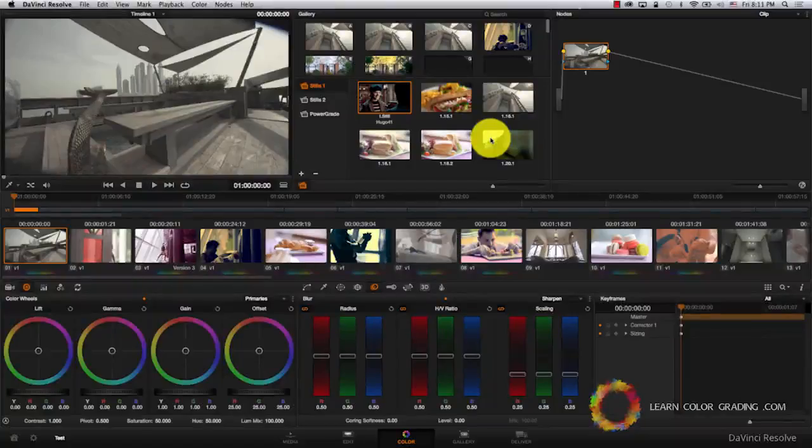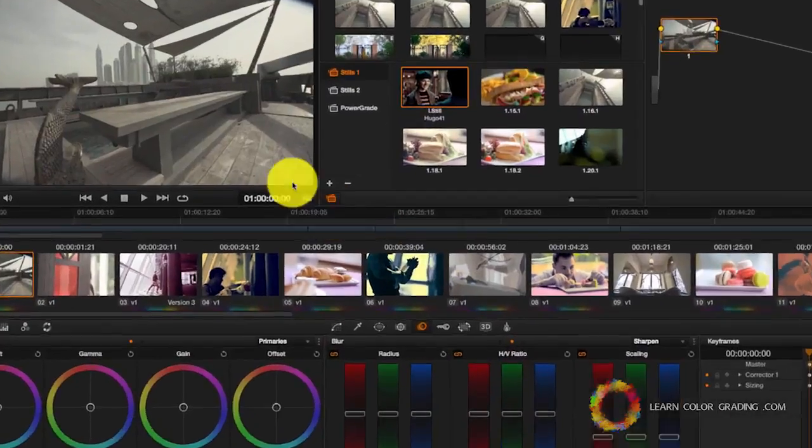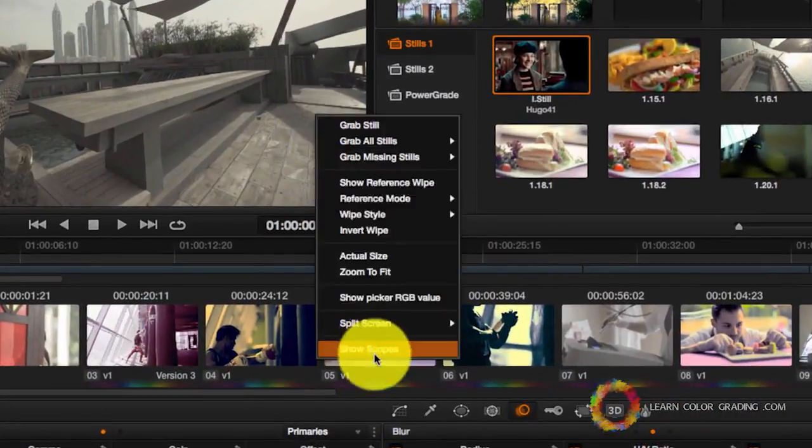Sometimes we're not sure about the accuracy of the monitors that we're using to color grade. In these cases, we need to use scopes. To access scopes here, just right-click on the monitor and go to Show Scopes.